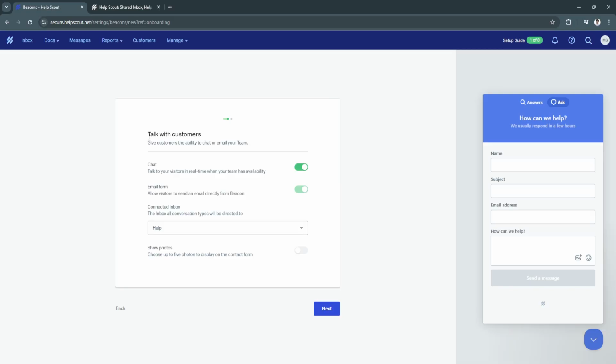And now, talk with customers. You can set this. Chat is enabled. Email form is also enabled. For the connected inbox, of course, you want to select your connected inbox. This is what I named it, so it's Help right here. You can also show photos, so you can choose up to 5 photos to display on the contact form. Click on Next.